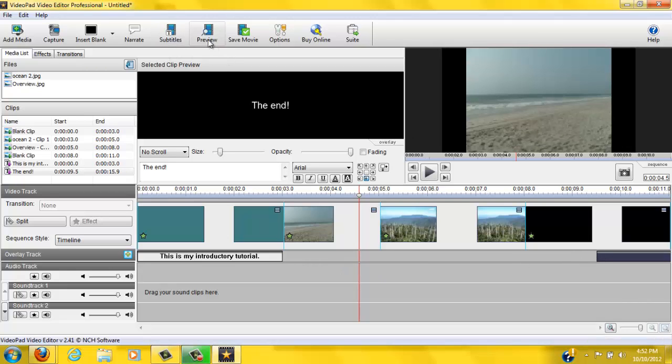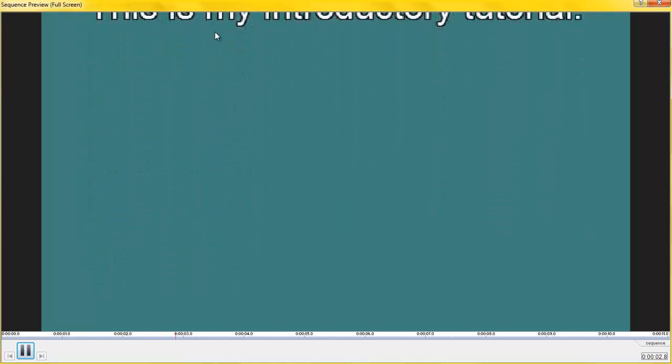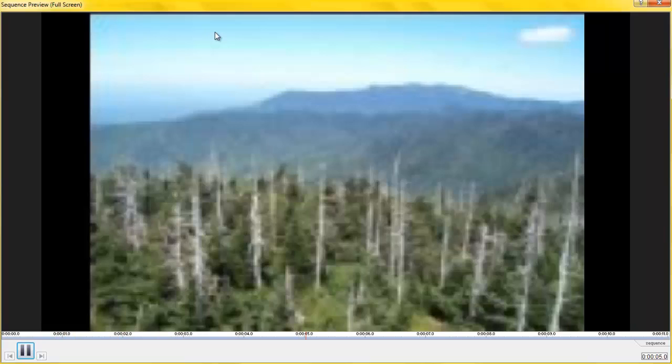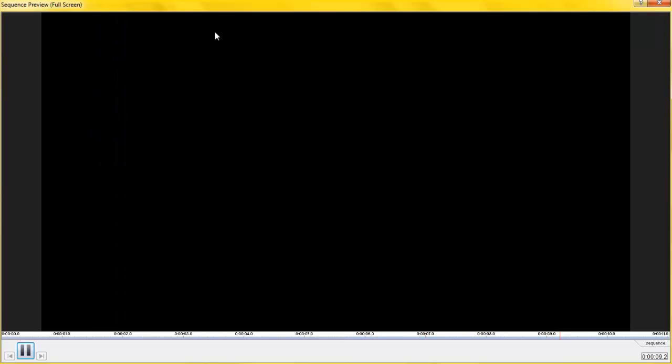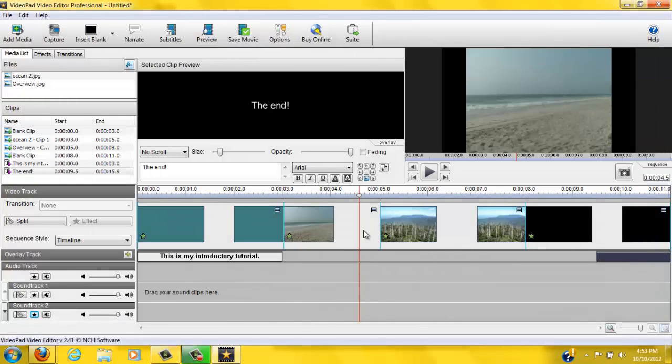And once again, you go up to the top and hit preview. I chose not to select a scroll for that one, and that's fine. You're probably thinking that's very quiet. You can go down here to the audio tracks and you can click on any of these to add sound, or you can add your own narrations. So all you do for that is click on narrate.